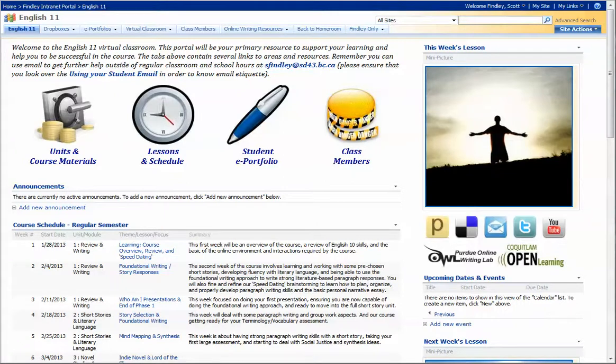Alright, ladies and gentlemen, what I'm going to show you right now is how to do peer editing in your various e-portfolios, and also how you can go through and track the work that you've done. So what you'll need to do is get into your portfolio. So go into where our student portfolio is.